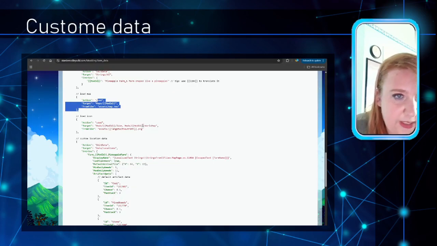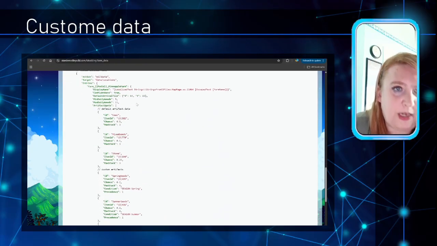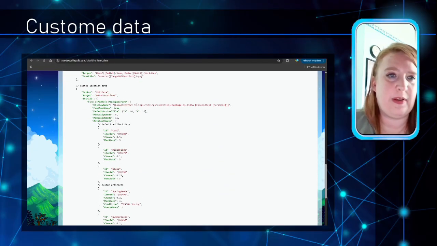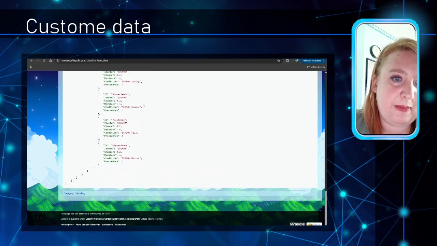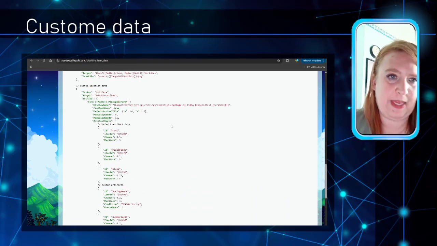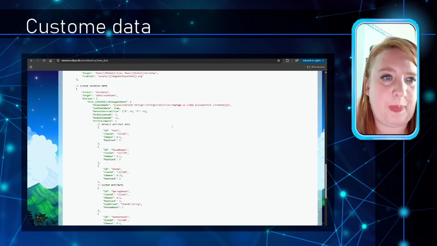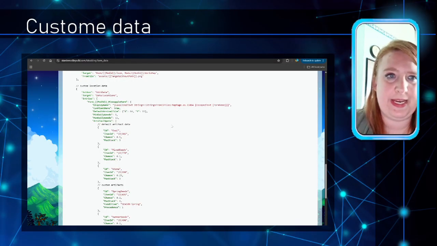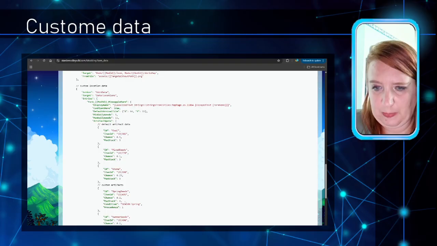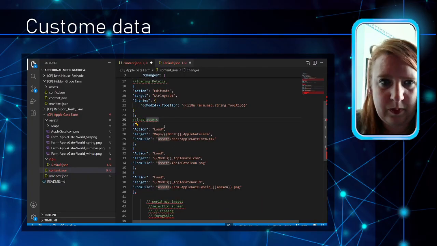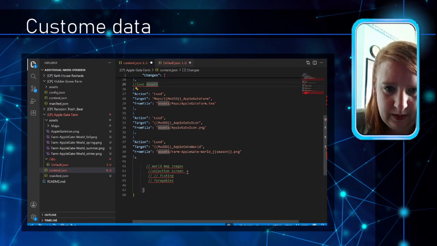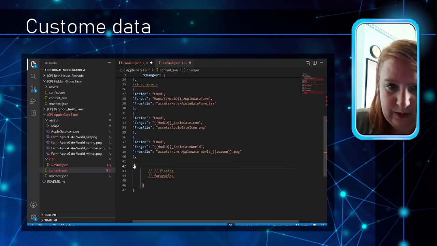Okay, and then back to our example. All right, so now we have our custom farm data. So this is going to be our forage bowls and our fishing spots. So let's go ahead and get that set up. So I've got those set.